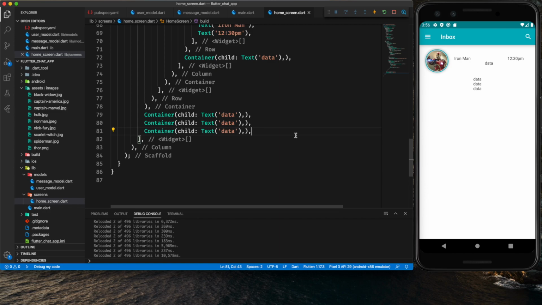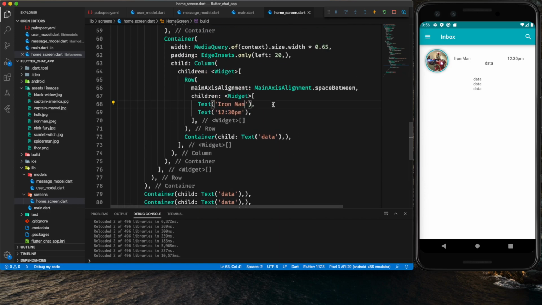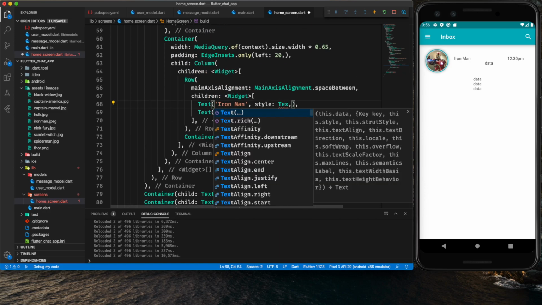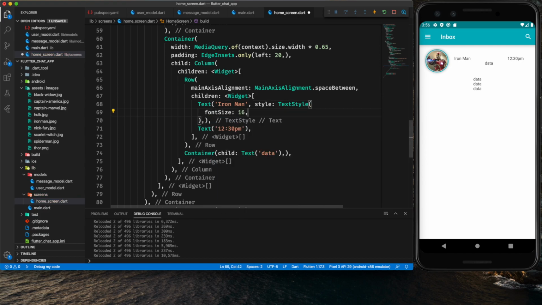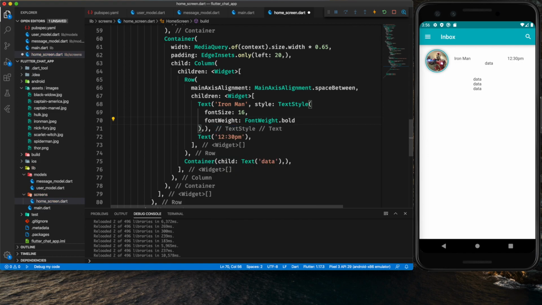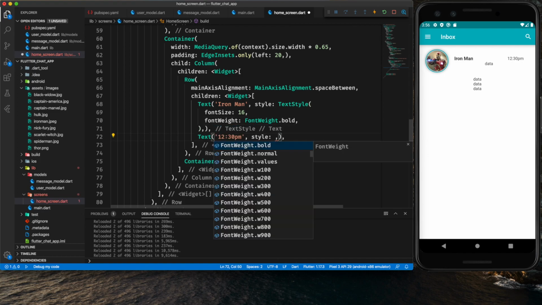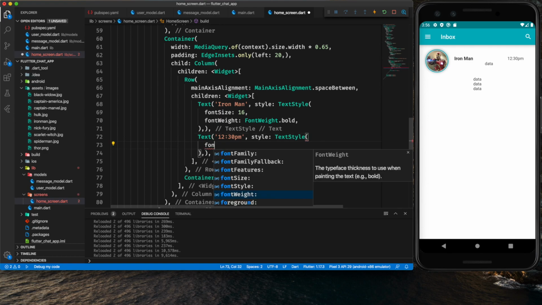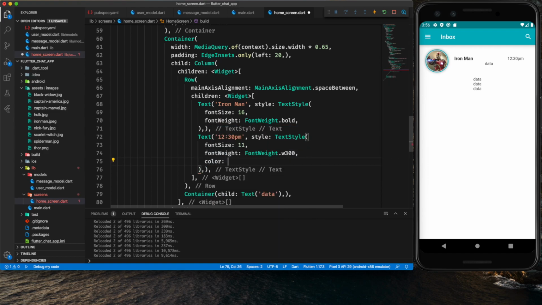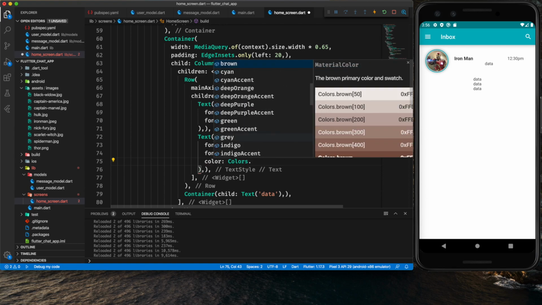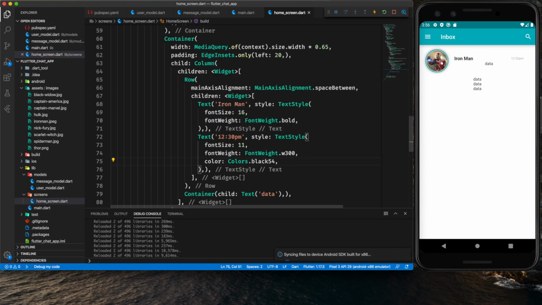So now we can style our widgets. For this username I will provide the font size 16, font weight bold. Now for the time of the chat I will use font size 11, font weight 300, and for the color of it I will use black 54. So it has been styled properly.